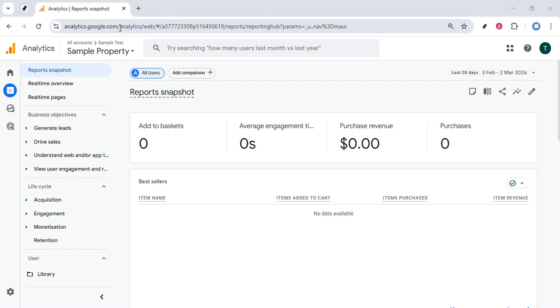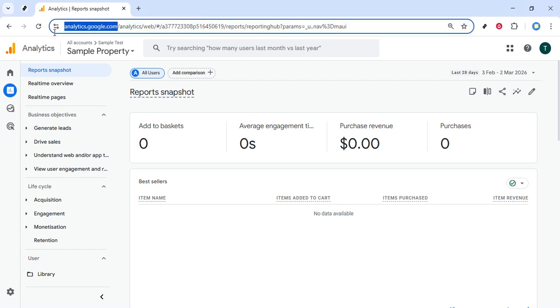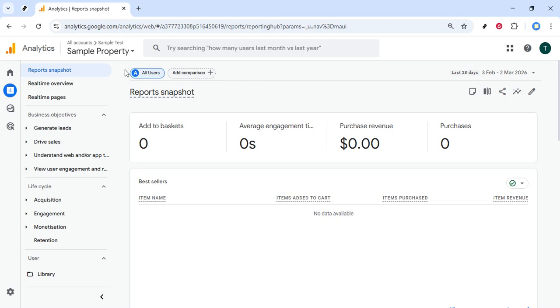events are implemented. Begin by going to analytics.google.com in your browser, sign in, and confirm you're in the GA4 property you want to analyze. It's easy to be in the wrong account or property, so a quick glance at the property name can save confusion later.